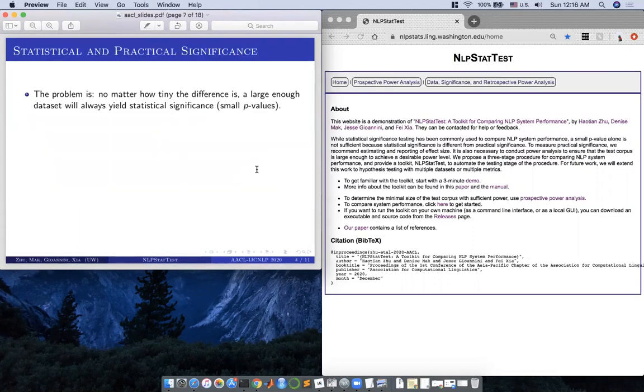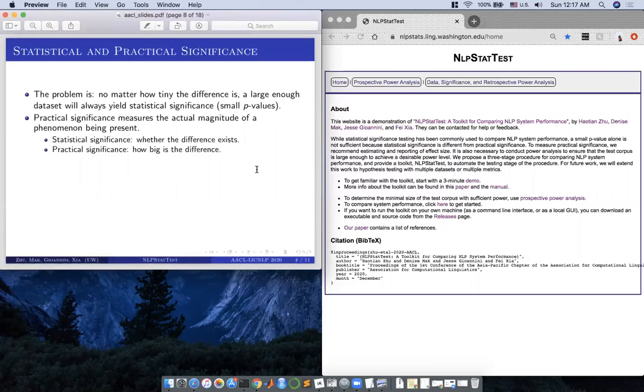So what's the problem with statistical significance, namely p-values? That is, no matter how tiny the difference is, given a large enough data set, the p-value will always approach zero, yielding statistical significance. But the actual difference might not be scientifically meaningful. Practical significance measures the actual magnitude of an effect, whereas statistical significance tells whether such an effect exists or not. We need both, and we can use effect size to estimate practical significance.